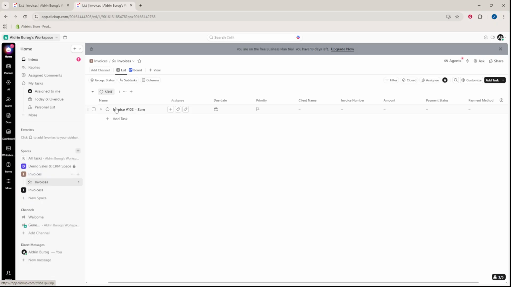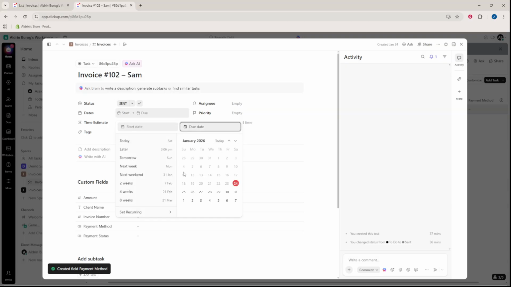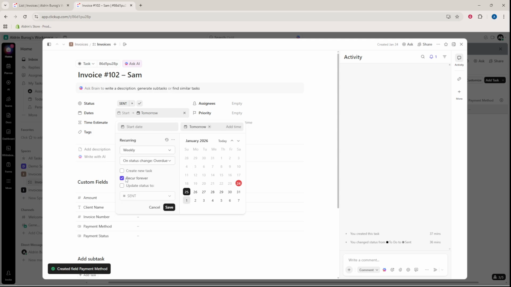Now add your invoices as tasks. Click Add Task and name it something like Invoice number 104, client name. Open the task and fill in those custom fields. One task equals one invoice, which keeps your system searchable, consistent, and easy to audit later. To avoid late payments, set a due date on the invoice task and turn on notifications or reminders. This gives you proactive nudges before invoices become overdue, so follow-ups happen on time.